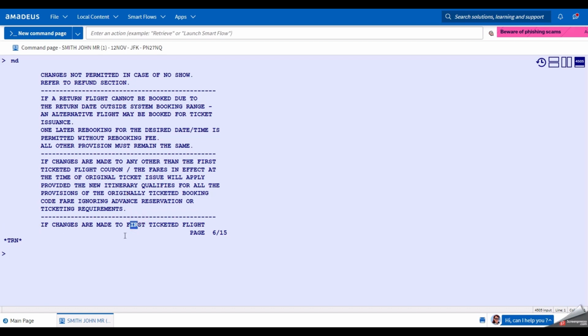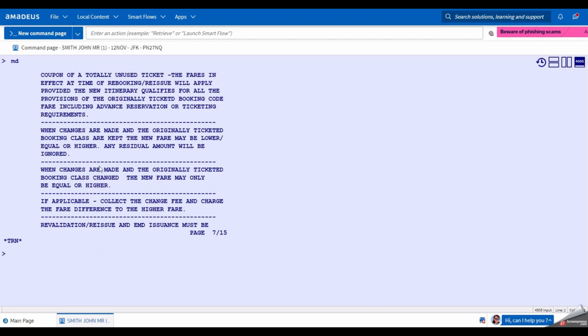But if the changes are made to the first ticketed flight, and now I scroll down, and the ticket is completely unused, the fares in effect at time of rebooking or reissue will apply. So that means that if you are making change to the first fare component, meaning the outbound flight, then you use today's fares, or the day when you want to make the reissue. So if you change inbound, means historical fare. If you change outbound or altogether, then it is today's fare that you gotta use.